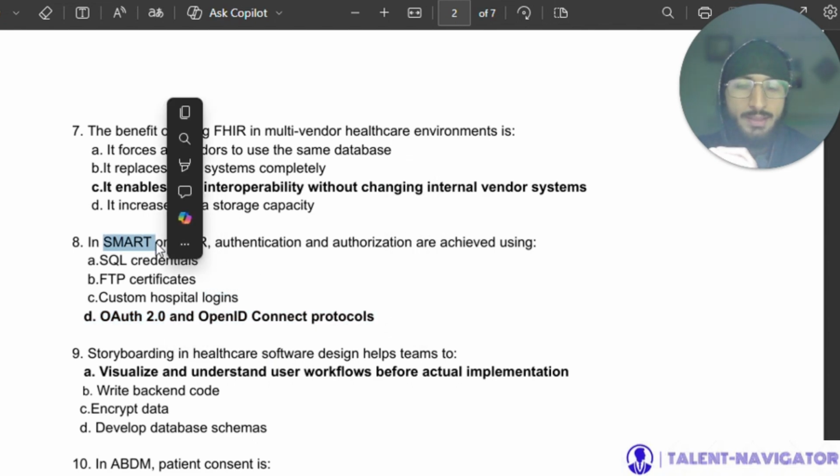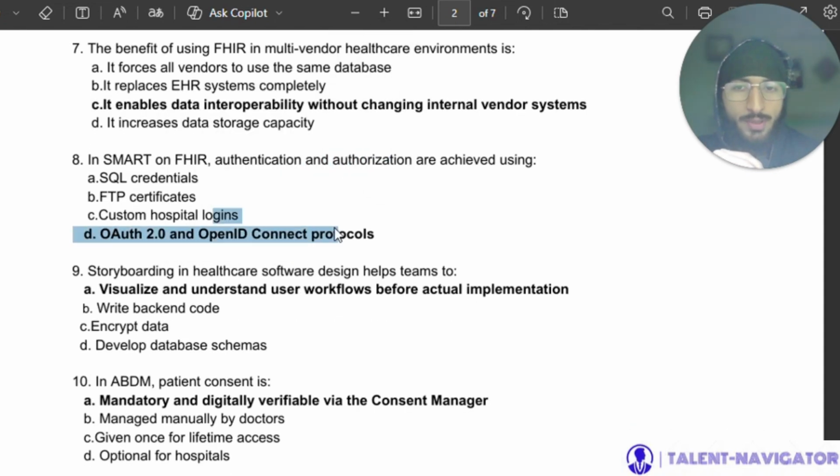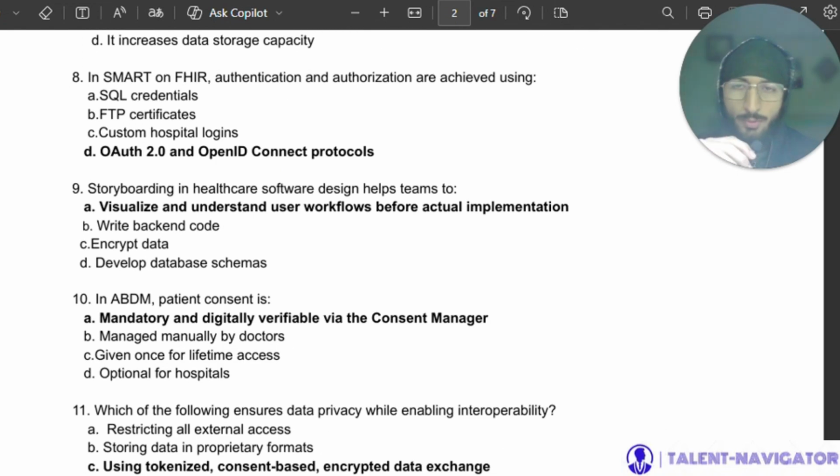So, Smart, basically, I discussed this in the last video. You can go through that. So, for authentication, we use OAuth 2.0, and authorization, we use OpenID Connect. Now, storyboarding in healthcare software design helps to visualize and understand user workflows before the actual implementation. In ABDM, patient consent is mandatory and digitally verifiable via the consent manager.